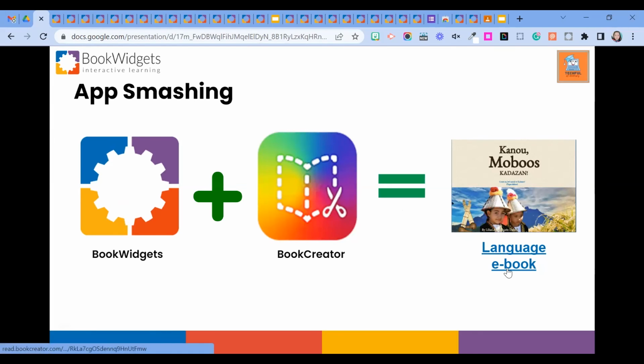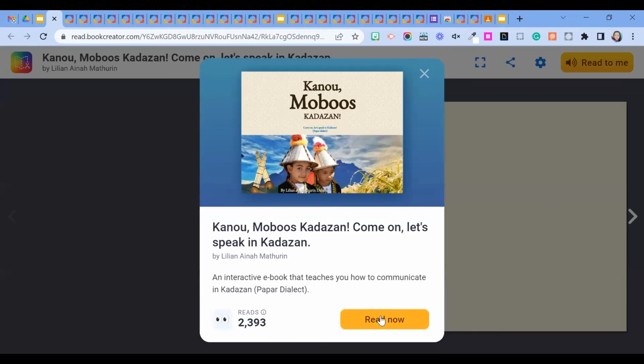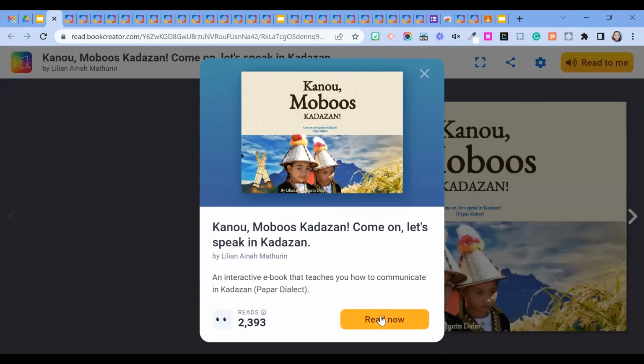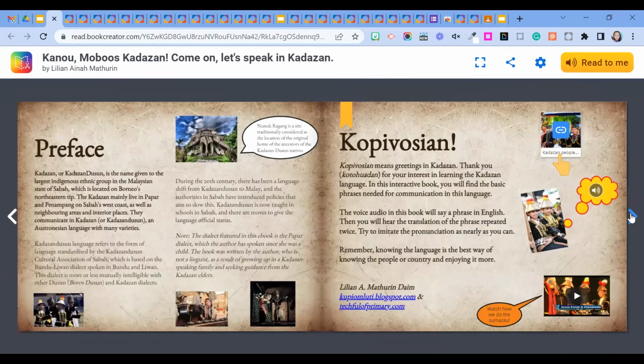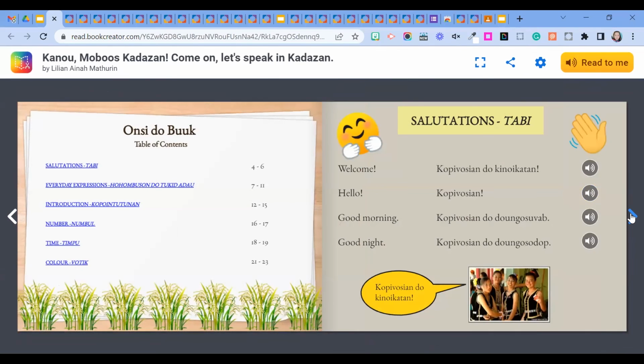This is actually not really a school project. It's just my own project here. It's a language from a native language. I'm from East Malaysia, and this language is dying. So I'm doing my part in promoting this language by creating the ebook accessible for everyone.